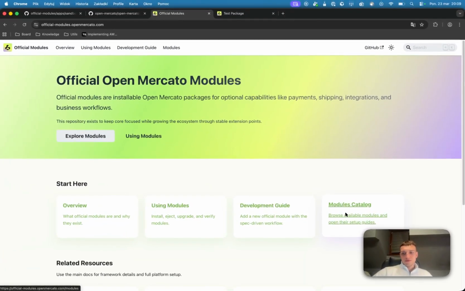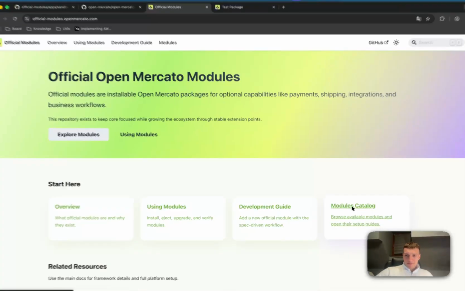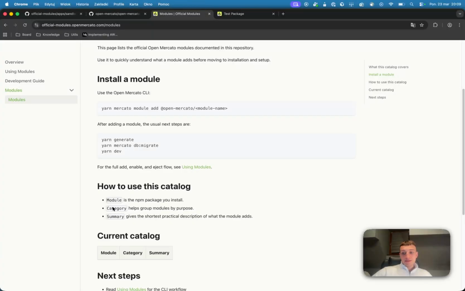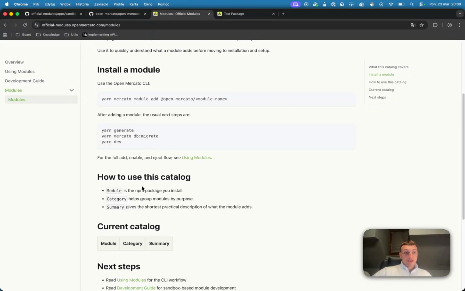Worth mentioning about this documentation is that in the modules catalogs, documentation pages for all the modules will be placed in the future. So in the future, when official modules become more populated and there are more contributors here, for sure you can check documentation here, some screenshots of the UI, or definitions of environment variables to enable modules.